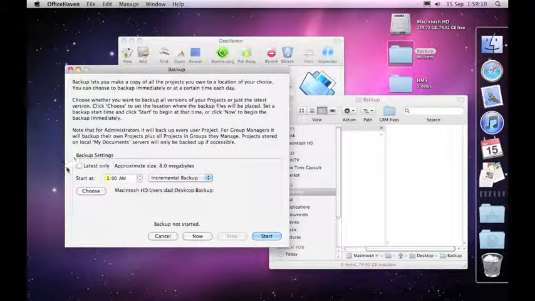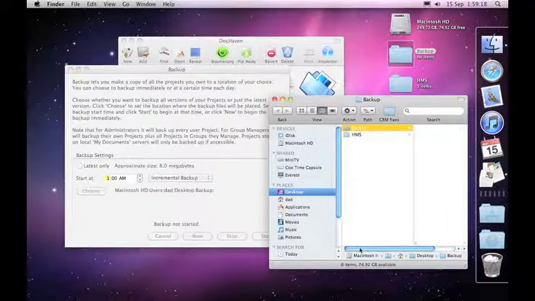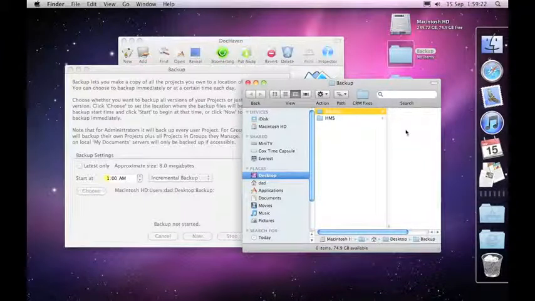I would say the best thing to do is probably to turn off the latest only so you get all versions, and keep it on incremental backup. Keep it pointed to the one folder where you back everything up, and everything should go there quickly. It'll keep all your latest versions. If you move to more than 10 versions of a particular project, all the ones before that are kept there, so you will actually get an increasing list of projects within your backup folder.